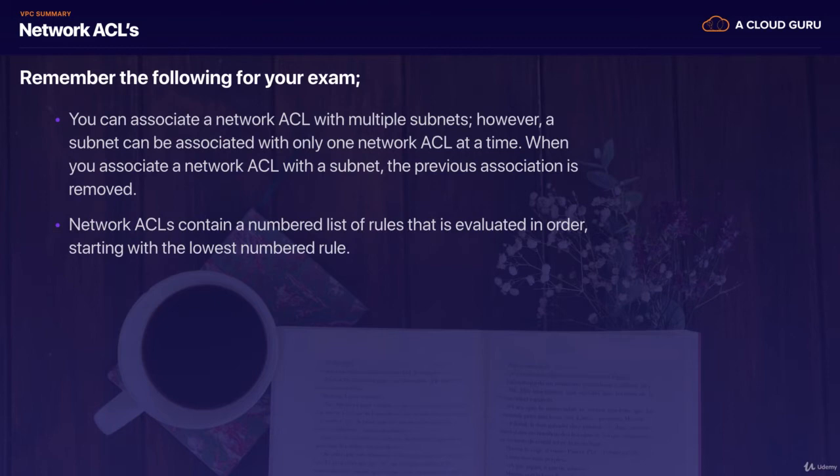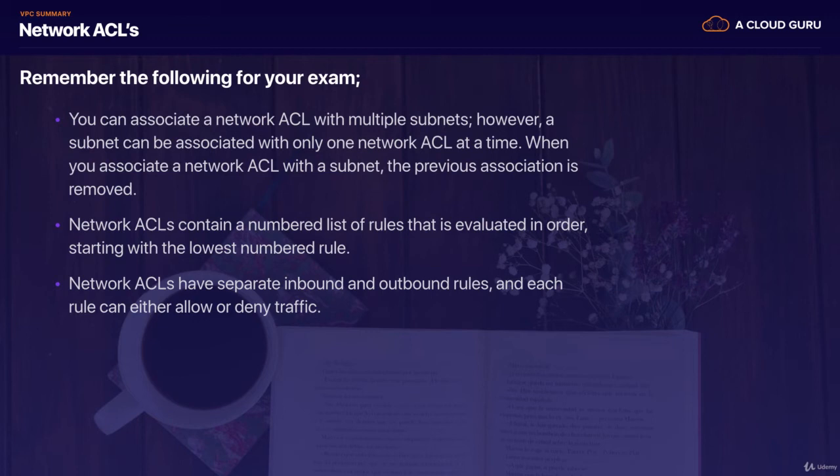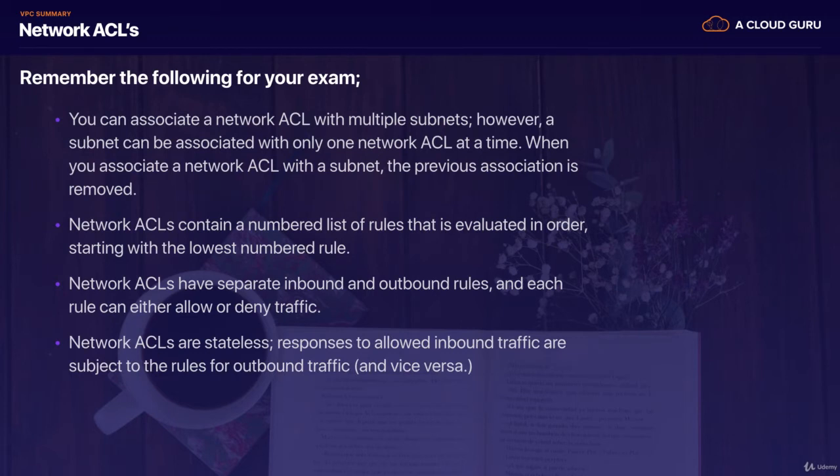And remember that network ACLs contain a numbered list of rules, and these are evaluated in order, starting with the lowest number first. If we had an allow and then a deny, the allow is going to trump the deny because it's evaluated first. So if you're going to deny something, you must always put it in front of your allow rule. Network ACLs have separate inbound and outbound rules, and each rule can either allow or deny traffic. You can't do that with security groups. And network ACLs are stateless, so responses to allowed inbound traffic are subject to the rules for outbound traffic and vice versa.